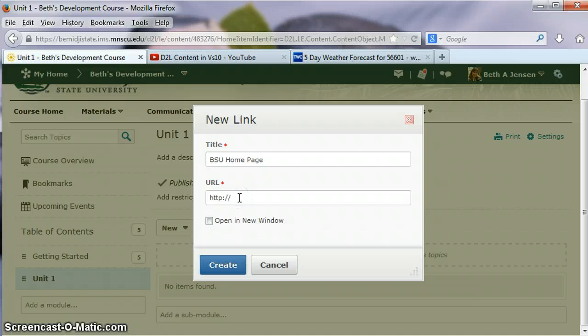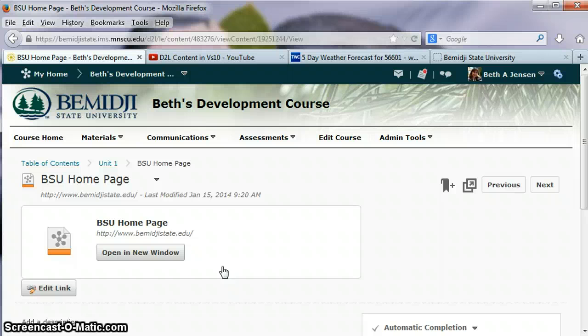Most of the time this would be a copy and paste. So I've already copied my URL. I'm just going to highlight that, get rid of it, and paste in the complete URL. And always a good idea to open links in a new window. Click Create, and it has created this home page link.